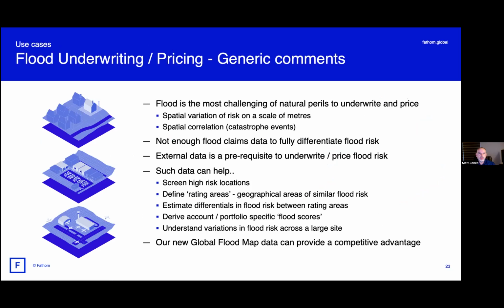Now, for the underwriting and pricing use cases, I thought it was worth putting some generic comments down that apply to all of the underwriting and pricing use cases. And I've had some experience in my career of pricing all perils for personal lines business in the UK, and indeed managing the catastrophe risk for a large multinational insurance organisation. And I would say from my experience that flood is the most challenging of natural perils to underwrite and price, and there's a few reasons for that.